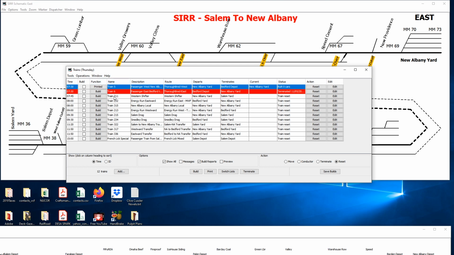Now that train is built. And right here, I'm going to mention this several times. Once you have built a train, save builds. Wear that button out. Just save builds. Anytime you do something that changes the status of this program, save builds. Remember, save builds. If I haven't mentioned it before, remember, save builds.